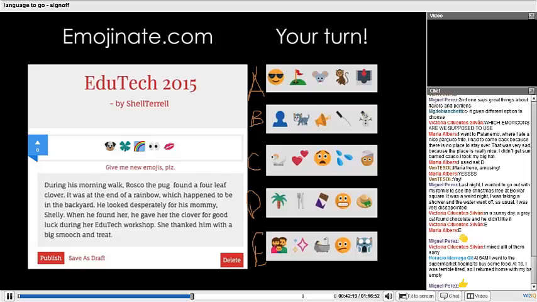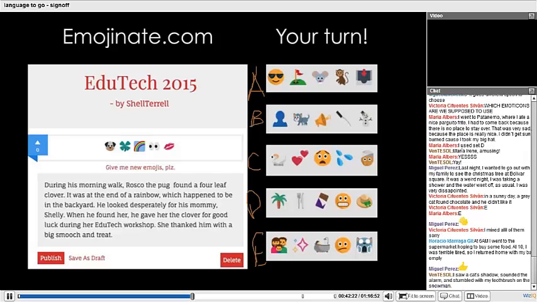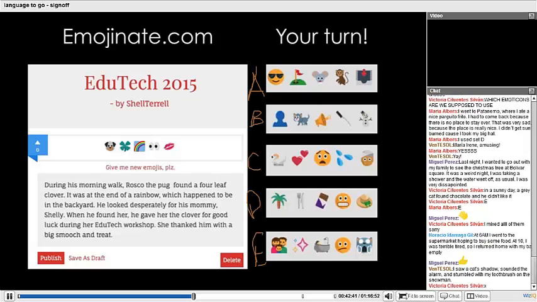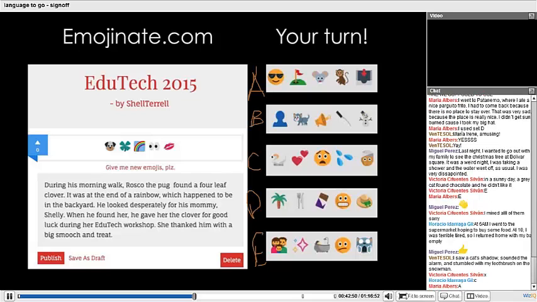So Horatio says, at 6 a.m. I went to the supermarket hoping to buy some food. At 10, I was terribly tired, so I returned home with my bag empty. Which one do you think it was? A, B, C, D, or E? I went to the supermarket. C, okay, well, it was C. He told us what it was.